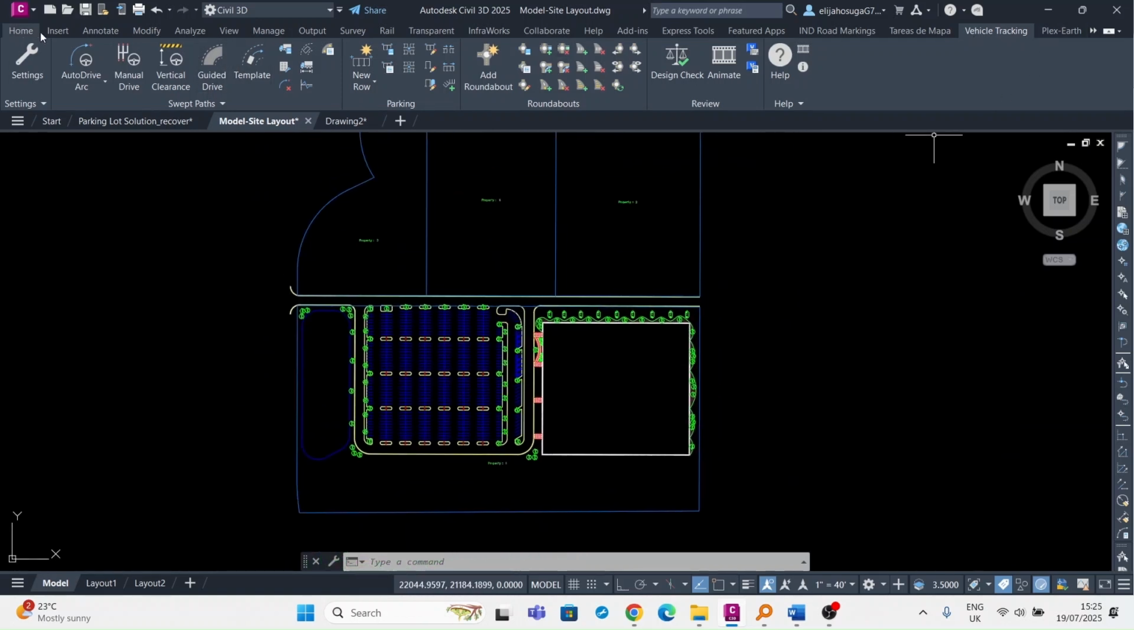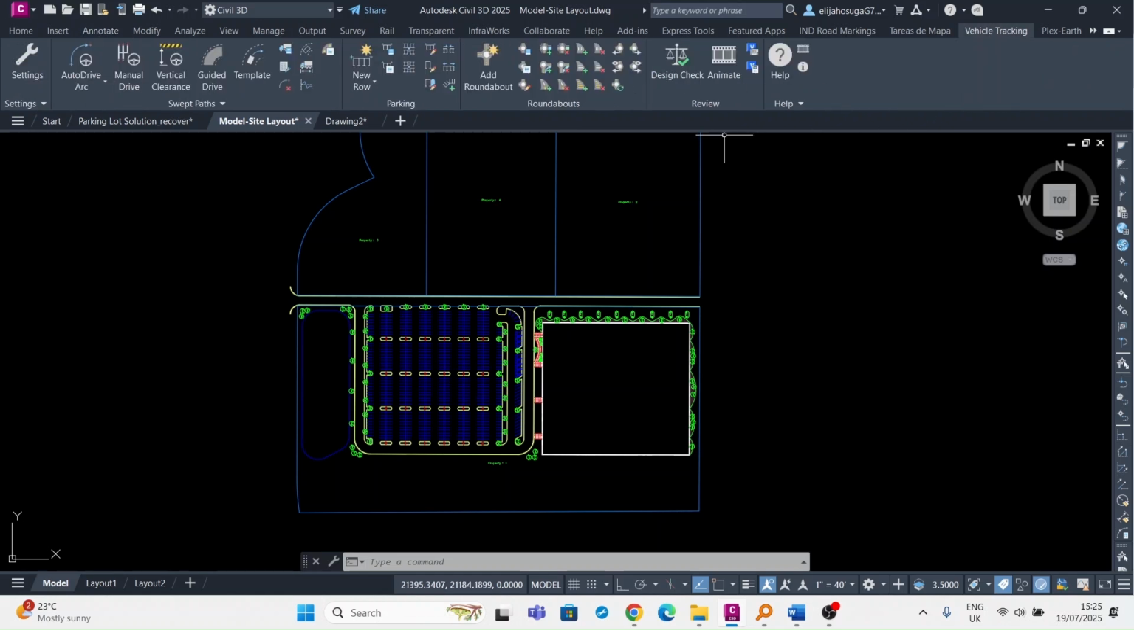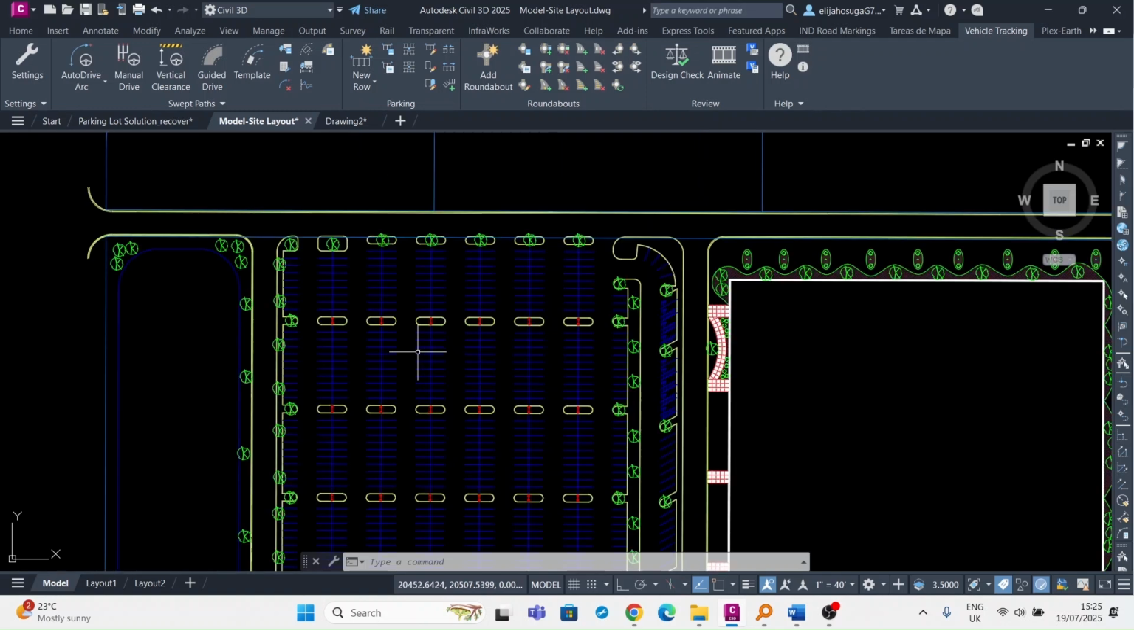So here we have many tabs in Civil 3D. Vehicle tracking is not a default tab. You will have to install vehicle tracking for you to see this tab. So make sure you're in this vehicle tracking tab, and if you don't know how to install vehicle tracking, I have a video on how to install vehicle tracking. You can check that.